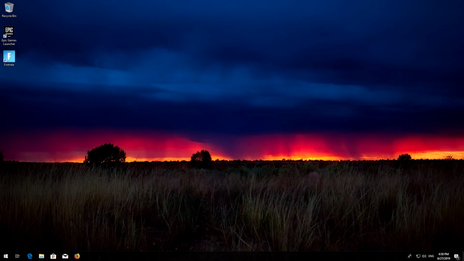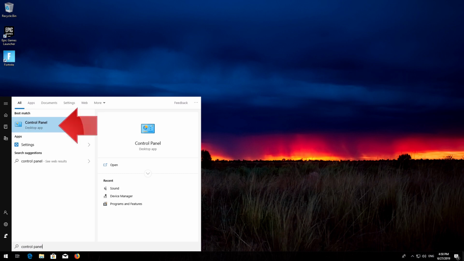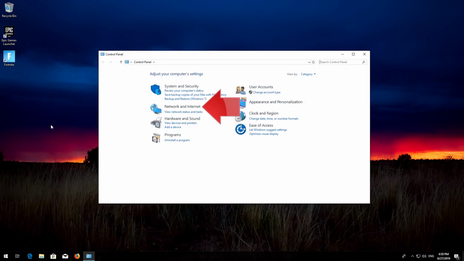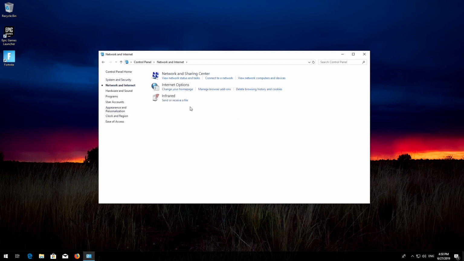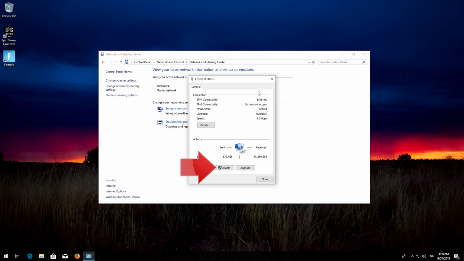First, open Start and type Control Panel. Open your Control Panel. Open Network and Internet. Open Network and Sharing Center. Click on your internet adapter. Press Disable.